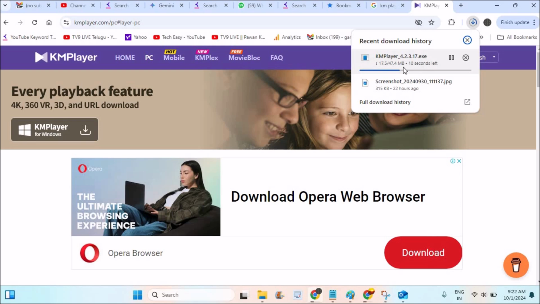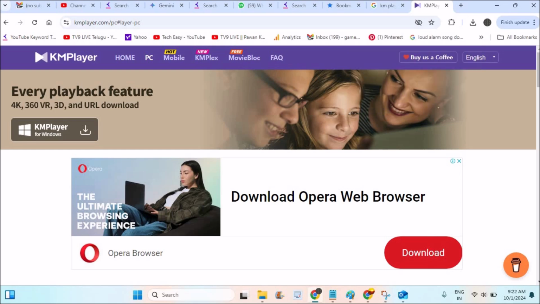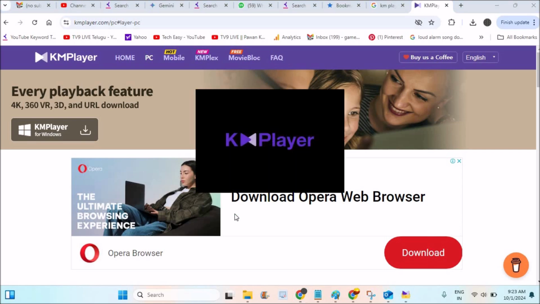It is like 47 MB, so it will take less than a minute. Once it is downloaded fully, you need to double click on this so that it gets installed on your computer. So we'll do that process. I'm just double clicking on this. It just asks for permission for this application to be installed on my computer. I gave the permission so it can download and install on my computer.